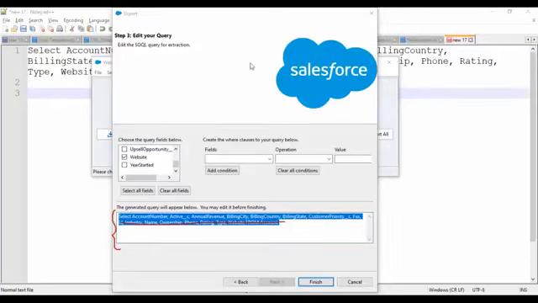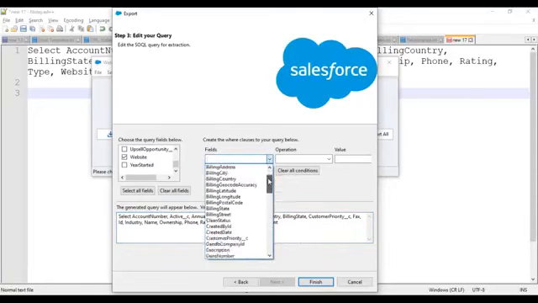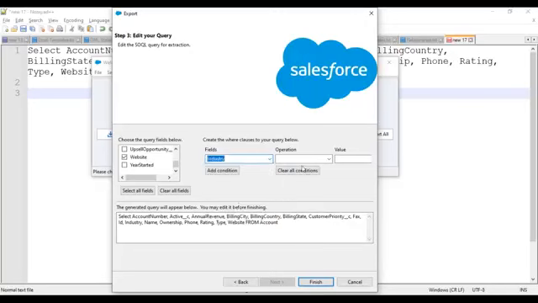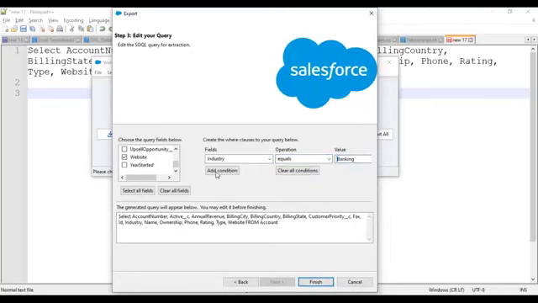Now, upon fetching this data, if you want to add some conditions, then you can specify the conditions also. I want to apply a condition like industry equals banking. In this case, we can specify the column name, industry value equals banking. Select that banking. Once you click on add condition, automatically the condition will be added over here. Now it is adding the condition where industry equals banking.